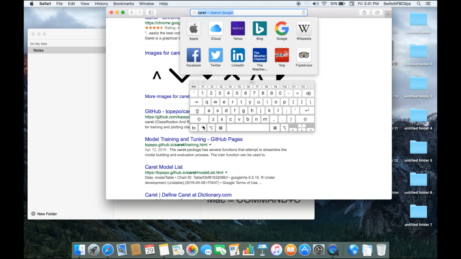So now you know Shift, you now know Control, you now know Option. You can use all three of these in the shortcuts for whatever you want to do on your Mac.